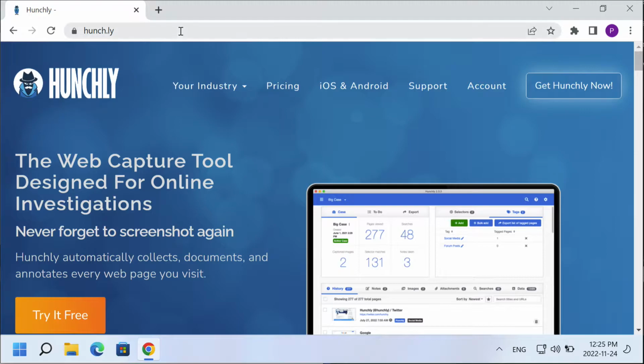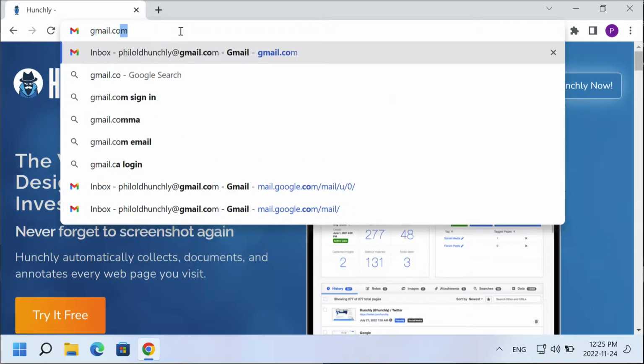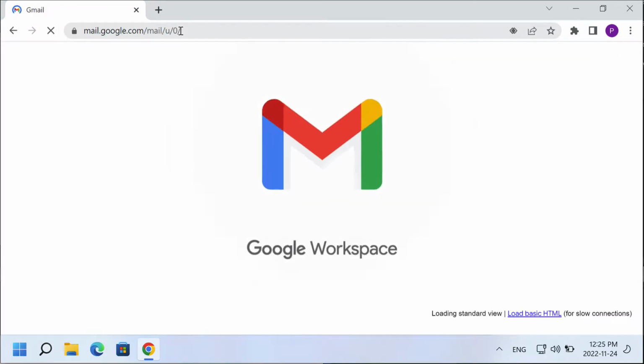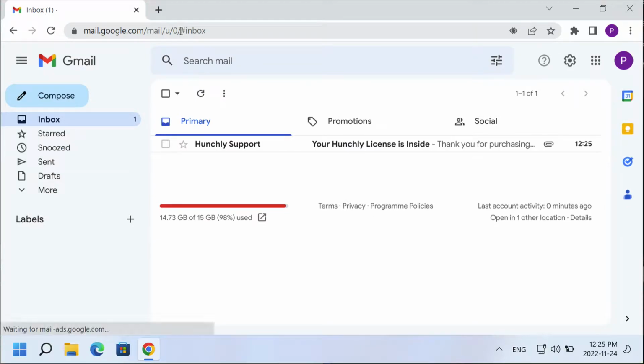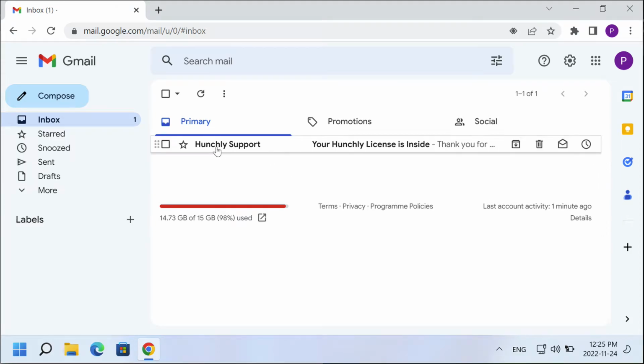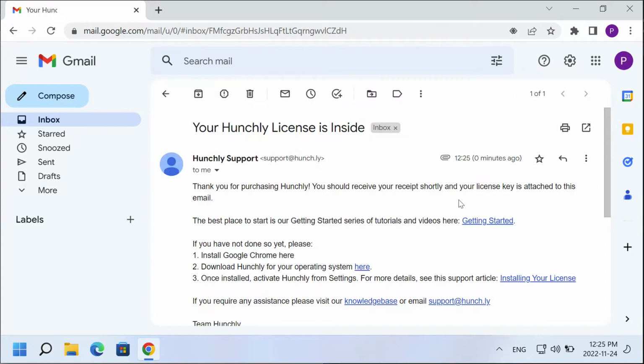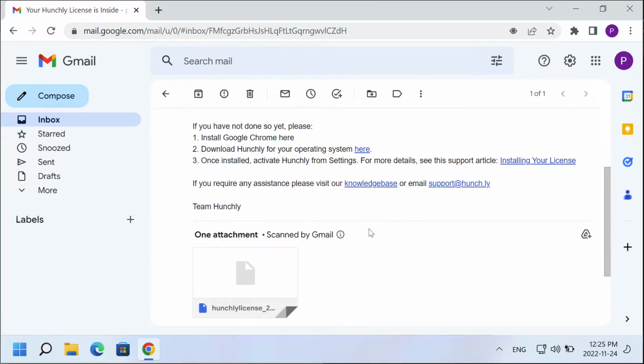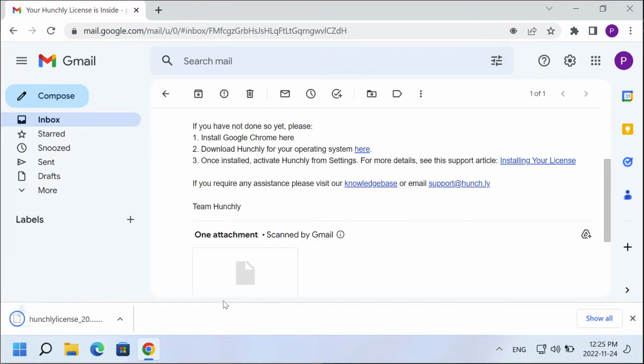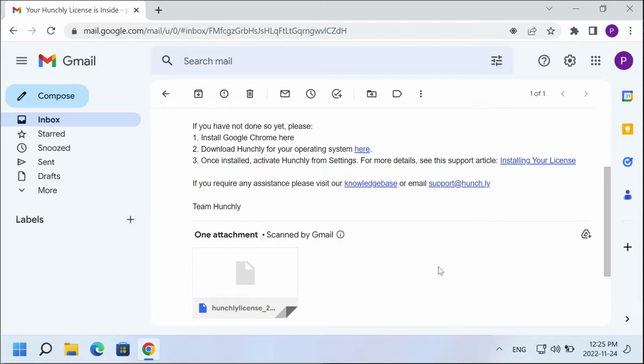So, I'm going to assume you already signed up for a trial or bought a license, so the first thing we're going to do is head into our email and download the Hunchly license key. So I'm going to open up this email here and scroll down to the attachments. And instead of opening it, I'm going to click the download button here. All right, and so now we've got that file downloaded and ready to go. So let's close this menu and keep going with that installation.